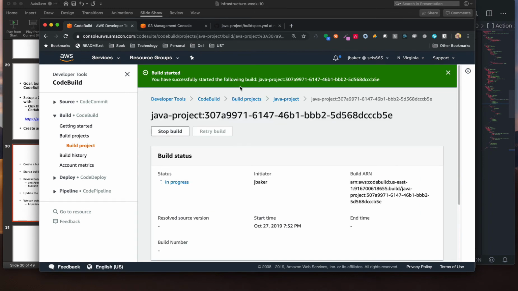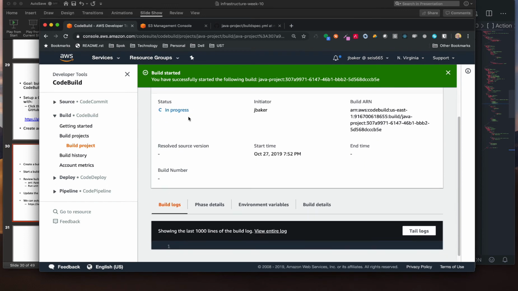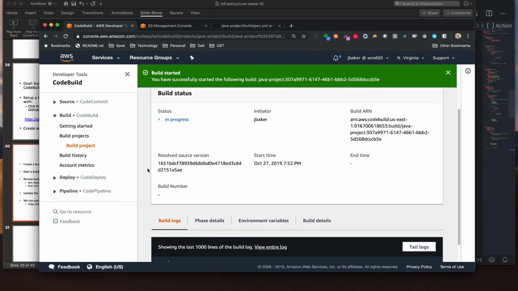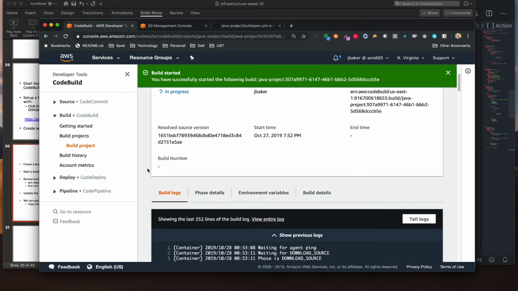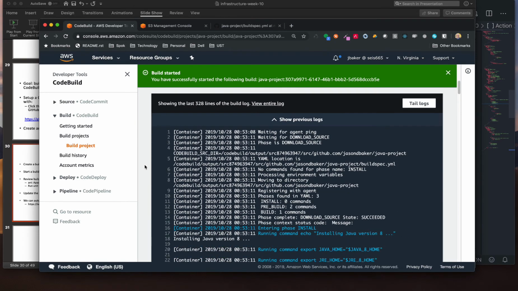And when I do that, it tells me that I've successfully started a build and gives me a build project ID, this long alphanumeric string, and it shows me a build status. It shows that I've initiated the build and that it's in progress. And what you'll see below is a log output from the build process. It'll show me everything that's going on, everything that the AWS CodeBuild service is doing.